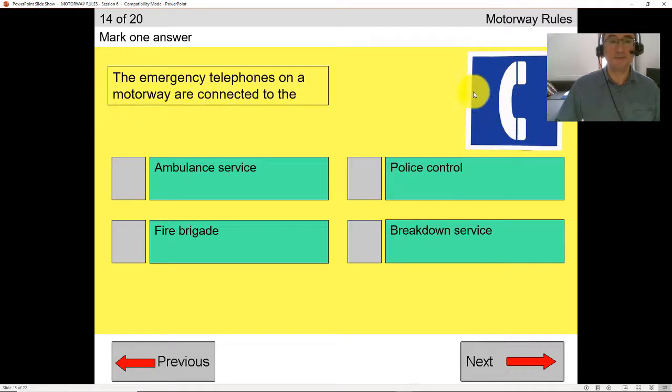Okay, here's a sign. So again, it's all on the motorway. This is about motorway rules. The emergency telephones that I've just mentioned on the motorway are connected to what service? Which one of these? Remember, look in your books. If you've got your book, find the answer in section 9 on motorway rules. Which do you think? Ambulance, police, fire, breakdown. So the answer? Police control.